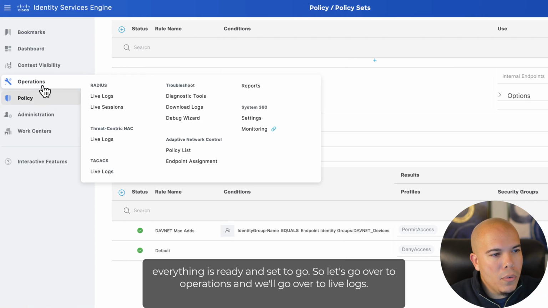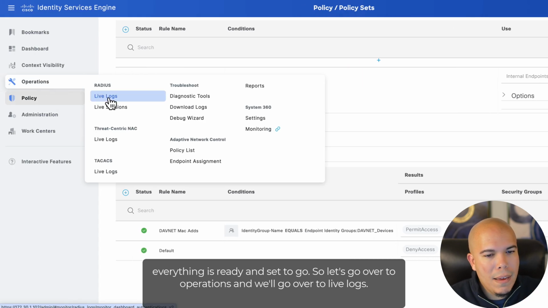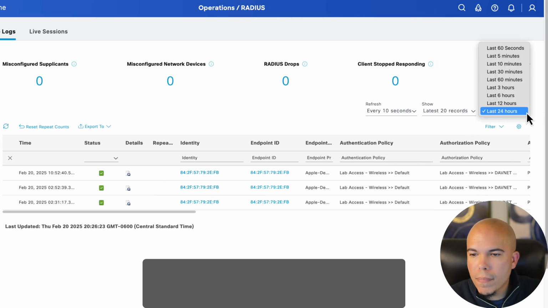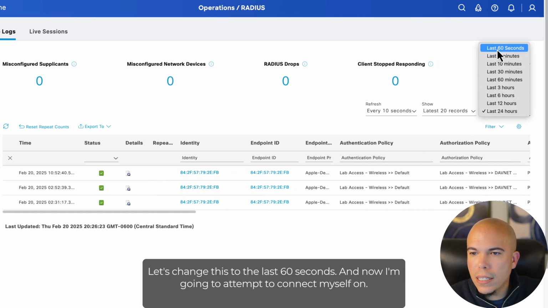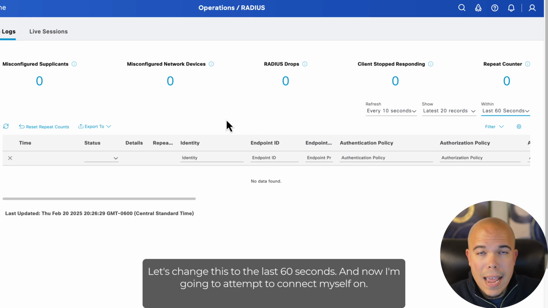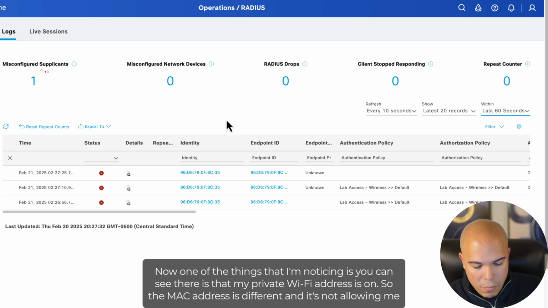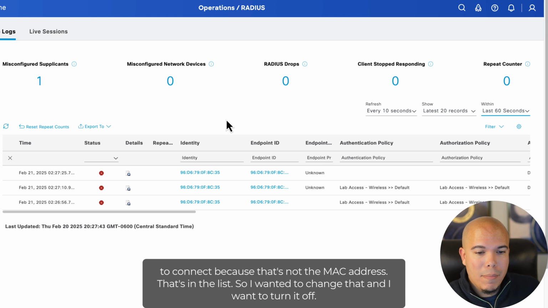So let's go over to operations, and we'll go over to live logs. And we'll see some older logs there. Let's change this to the last 60 seconds. And now I'm going to attempt to connect my cell phone. Now, one of the things that I'm noticing, as you can see there, is that my private Wi-Fi address is on. So the MAC address is different, and it's not allowing me to connect because that's not the MAC address that's in the list. So I want to change that, and I want to turn it off.